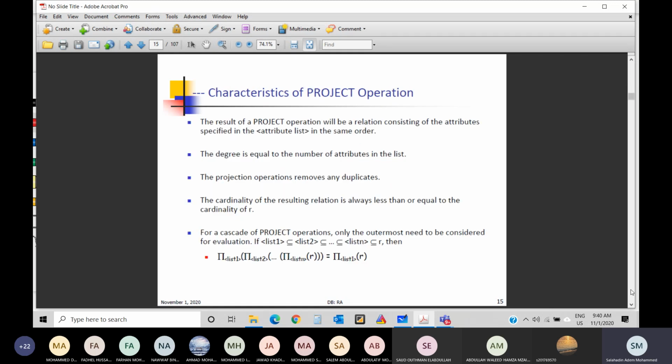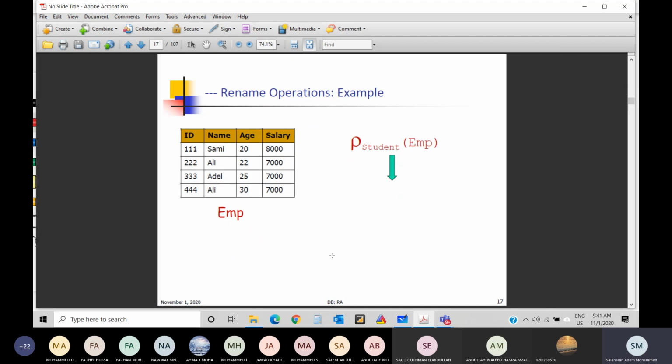More examples. Rename. Now I want to rename the table employee. I don't want to call it employee, I made a mistake. I want to call it student. This is as if you are renaming this table, but the original table will not change. It's only the output. So the output will be called student.